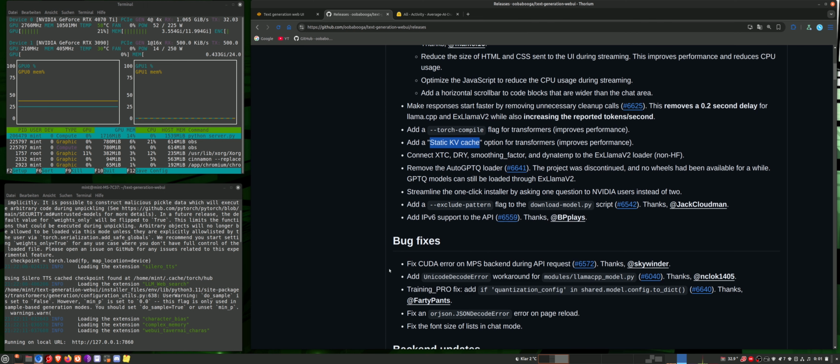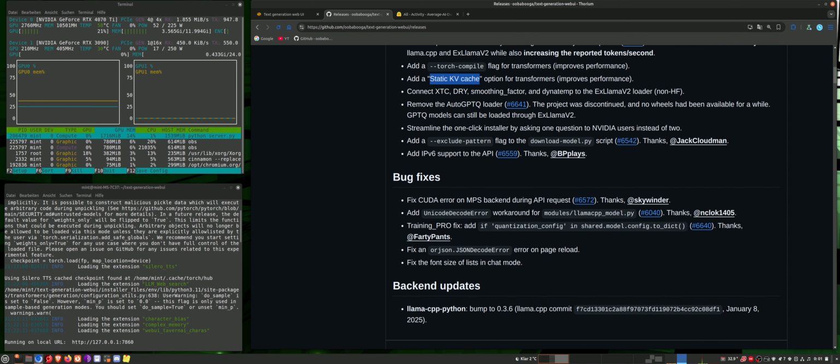Also, maybe our bug, which we had with the kicked out model and some other extensions, may be fixed, because this is related to reload, and this is all the time we reload the page we had this error. So maybe this is a fix for our problem.